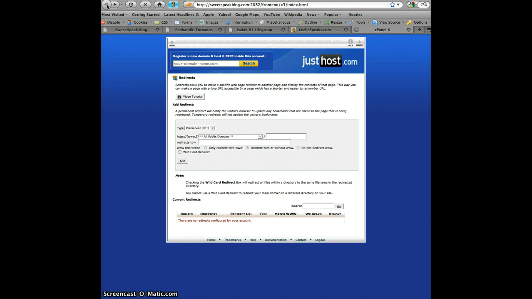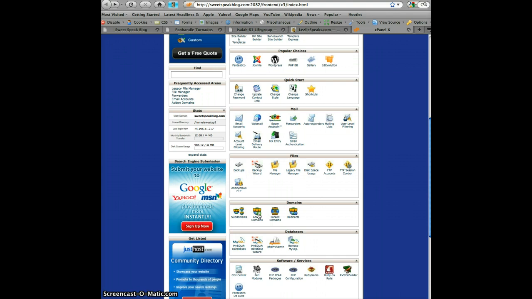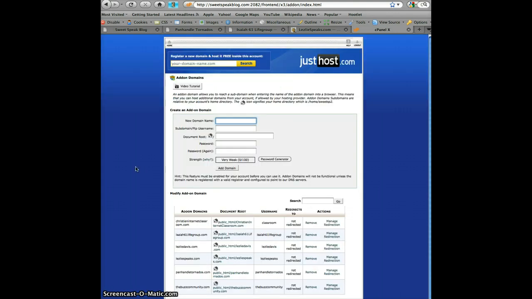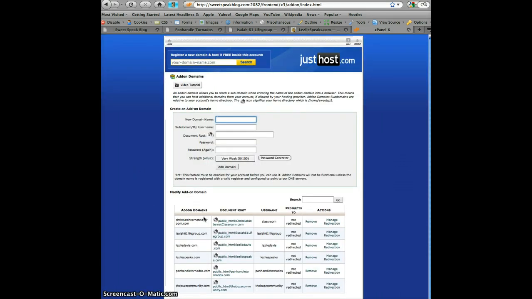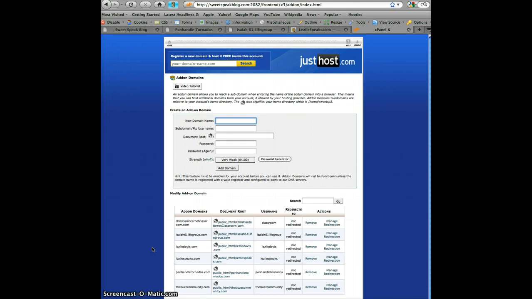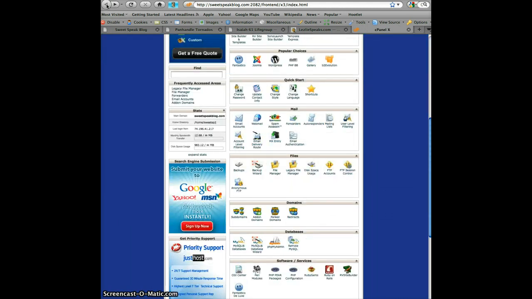If we were to go back, we can look at mine, what yours would look like. It would be add-on domains, just like these are, and these are my add-on domains to this main account of SweetSpeak blog, and you can see that I have 6 of them at this time. Now, with those in place, what I can do is set up my account, and I want to show you what it looks like on the control panel side for these.